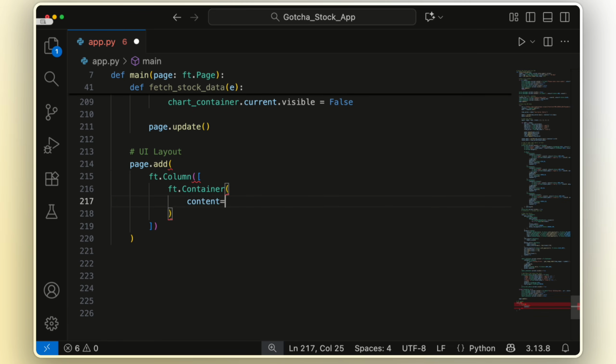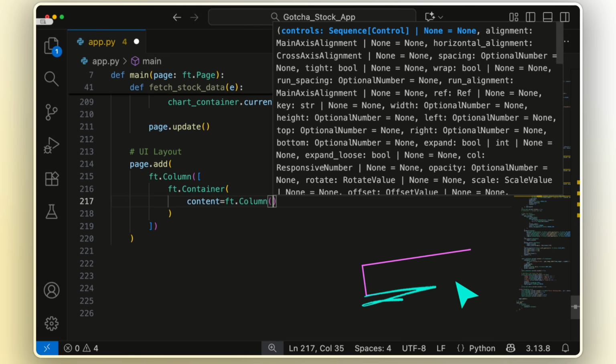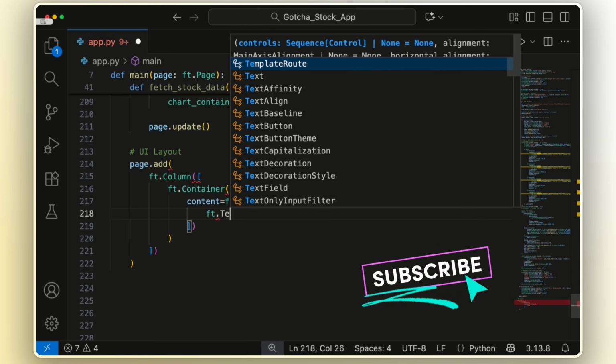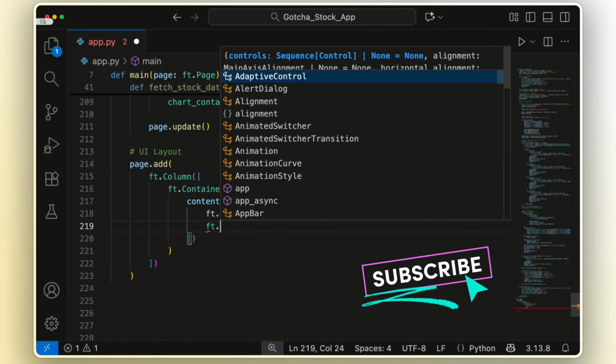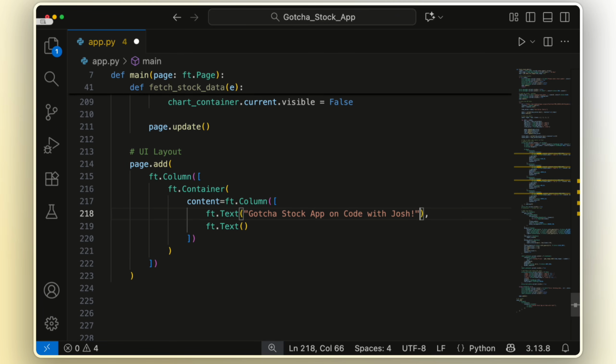What content do I want here? I want another column. And inside this column, we're going to say ft.Text. Let's do this 2 times. Okay. In the first one, let's just call this the Gotcha Stock app on Code with Josh. There we go. Gotcha Stock app on Code with Josh. I dig it. You can style this out. I'm not going to style this right now. Okay. It's just for time at this point.